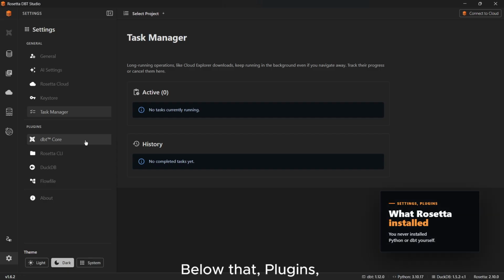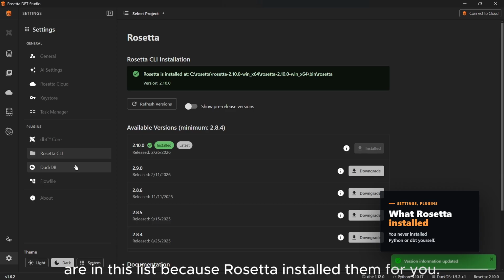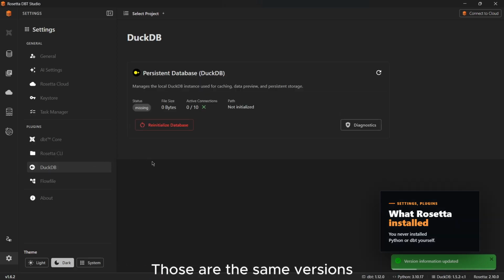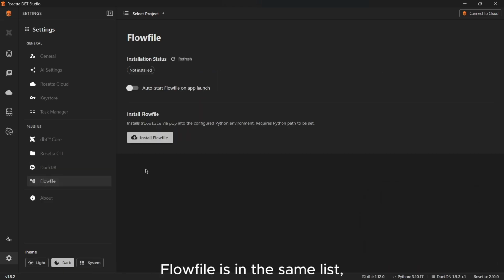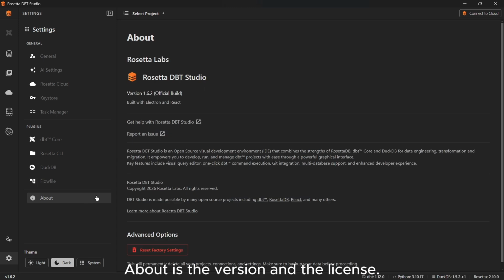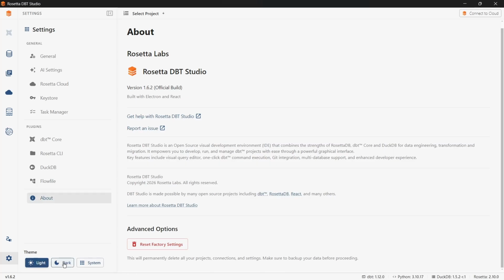Below that, plugins, DBT Core, Rosetta CLI, and DuckDB are in this list because Rosetta installed them for you. Those are the same versions that you can read in the status bar right now. FlowFile is in the same list, and that is the install button from earlier. About is the version and the license. And at the very bottom, the theme.